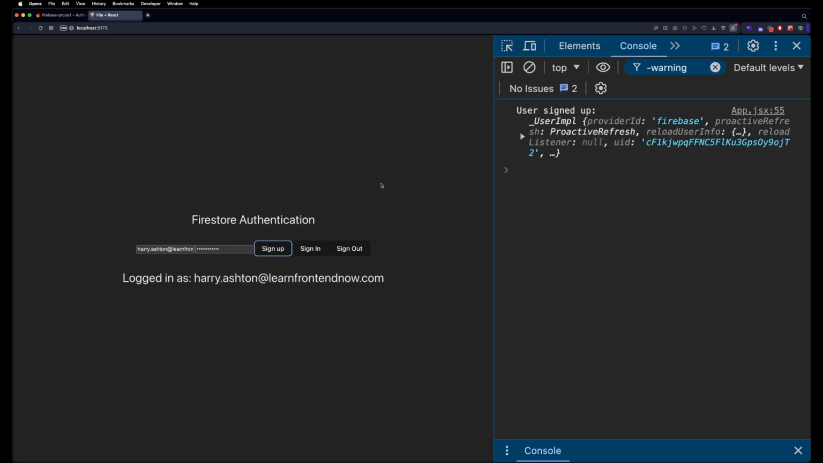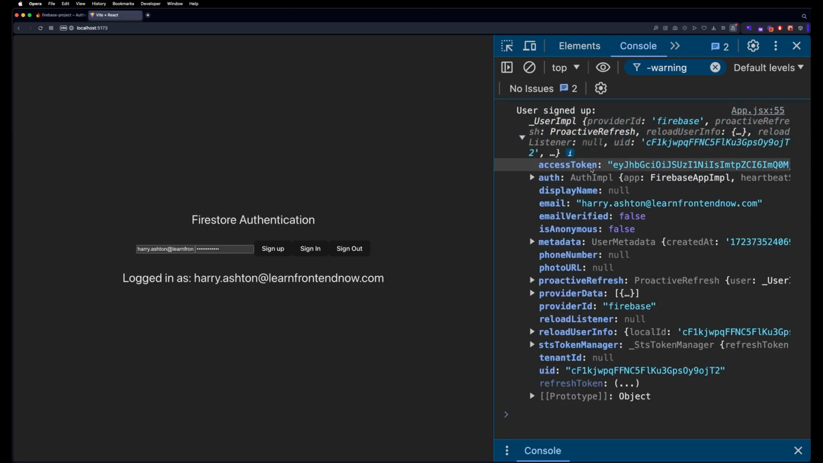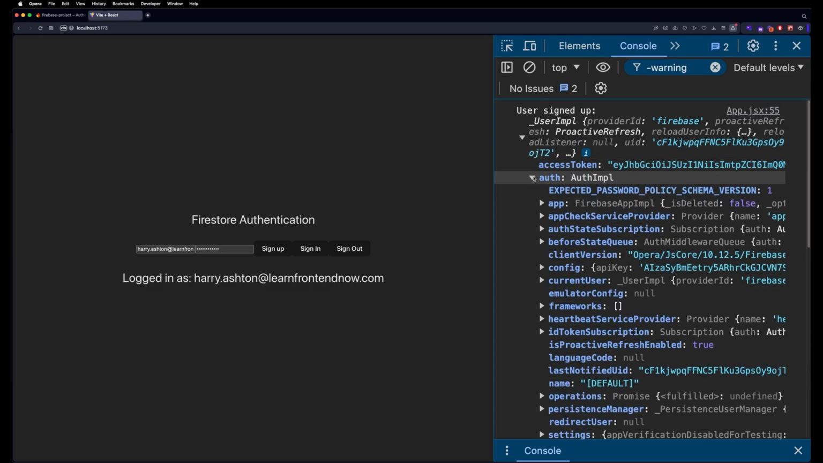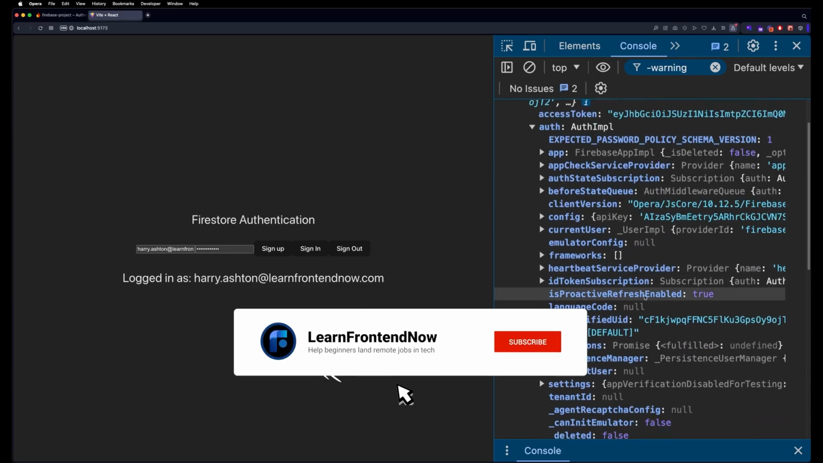So it went ahead and did the sign up process for us. You can see here, user has signed up, and then it's returned us a stack trace and an object with all the successful information. So this is our access token, which is essentially for our session whilst we're logged in. And it's telling us in great detail how we're logged in, what browser we're using. So we're using Opera, and some other information about my session.